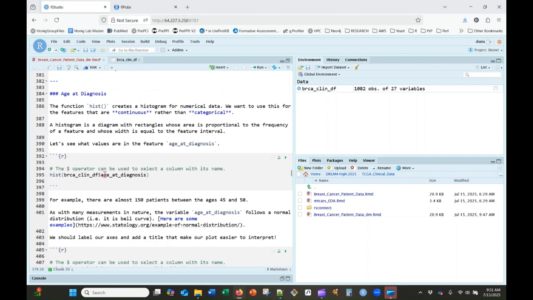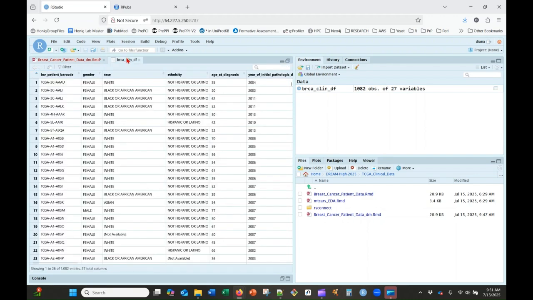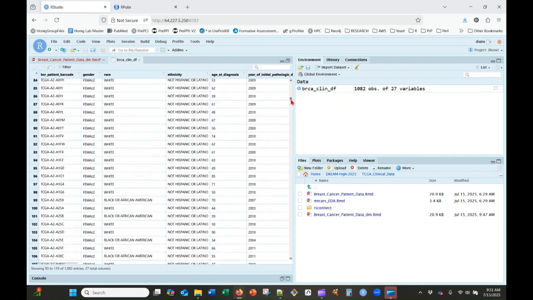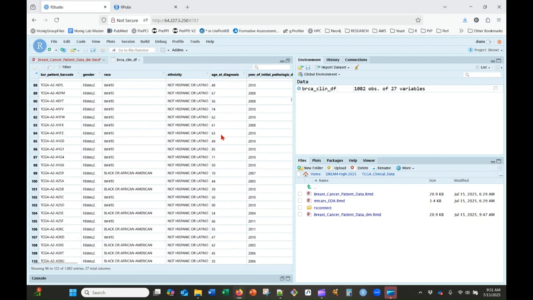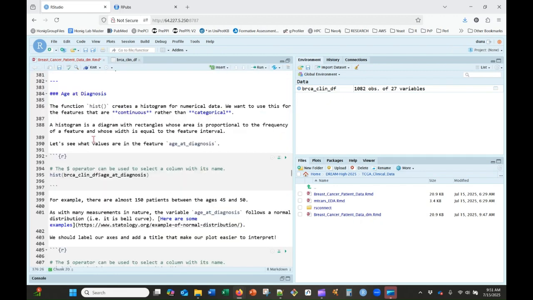Some of the columns have many values in them, like age at diagnosis. When you have more than just a few values, something like age, which is a continuous feature, it can take any value really. We see some patients that are 85 and others that are 39. We can use a histogram with the hist function to get an overview. We'll do what we did with gender. We put a dollar sign after our table name and pick the feature that says age at diagnosis.